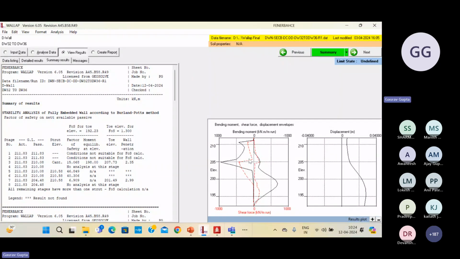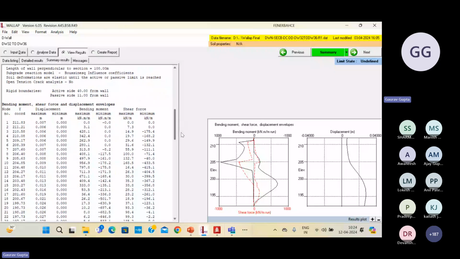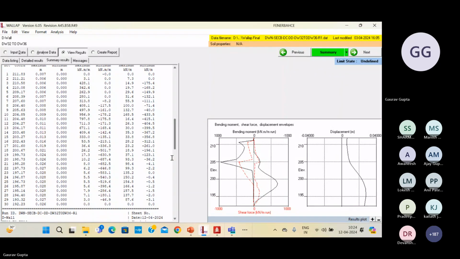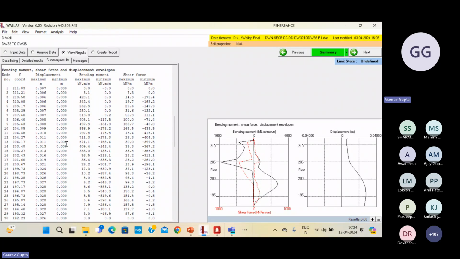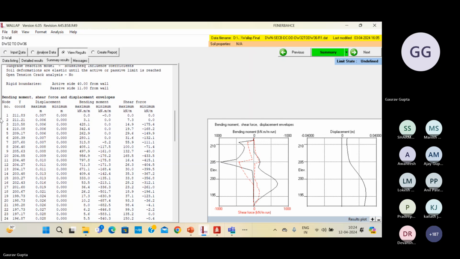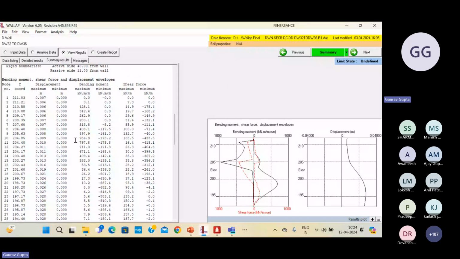For this diaphragm wall, the displacement, the deflection, is around 28, so it is within the limits. So all the assumptions are correct. The maximum deflection as per the ODS shall be 35, and the bending moment here comes out at a maximum of 204.85 level. It is around 960 kilonewton meter.